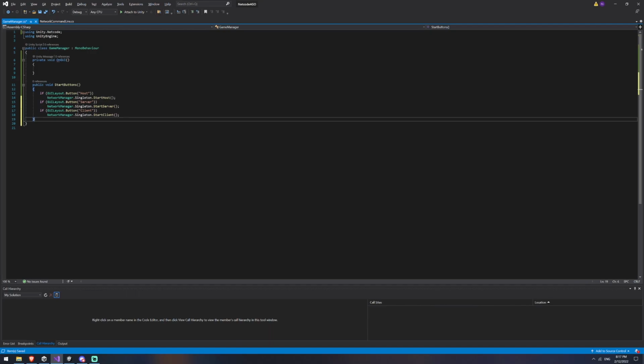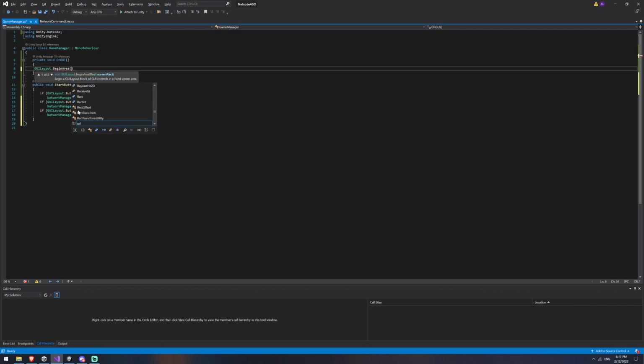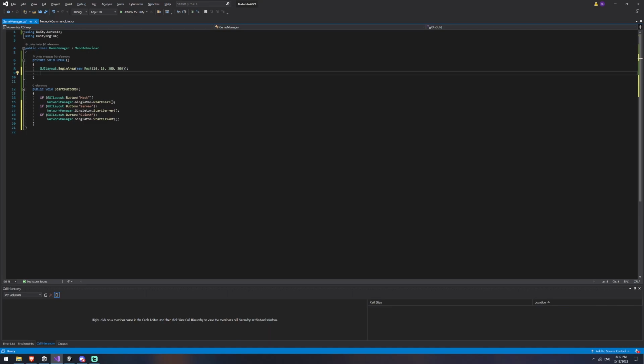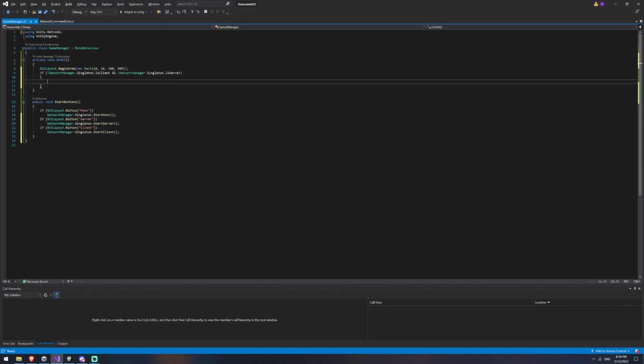And we want to display this in our OnGUI when we haven't yet started a session. So we'll write that little part now. We're going to say GUILayout.BeginArea, because we're going to draw a bit of a radius for these buttons to fit in. So it'll be a new Rect, 10, 10, 300, 300. And then we just need to make sure we haven't started a session yet. So we'll say if we're not the NetworkManager's Singleton.IsClient, and we're also not the server, then we're happy to display the start buttons. So we'll just call StartButtons here.